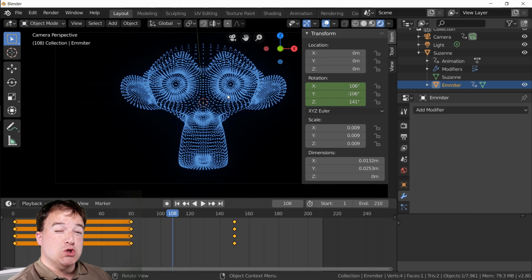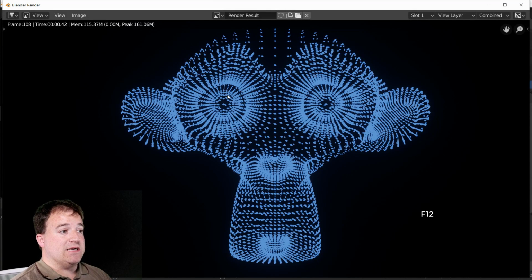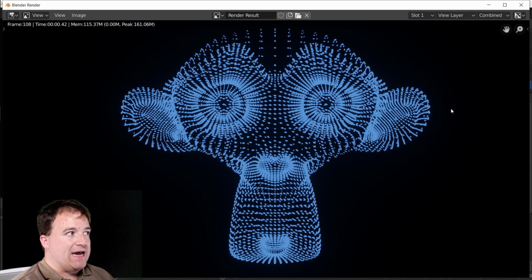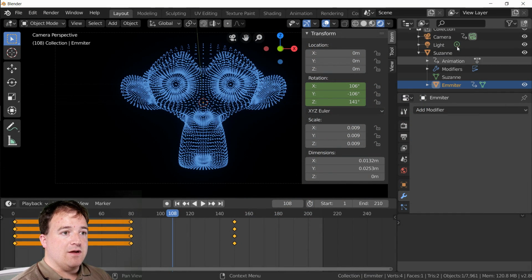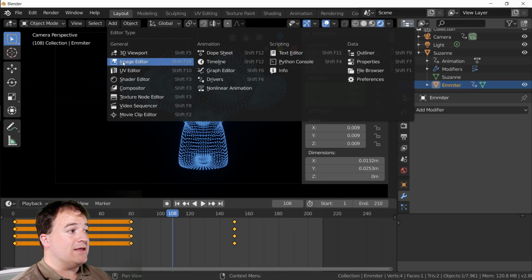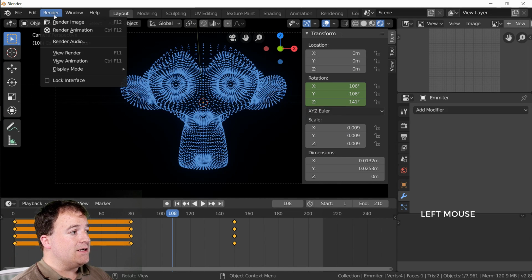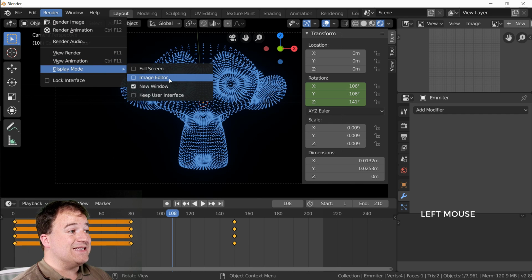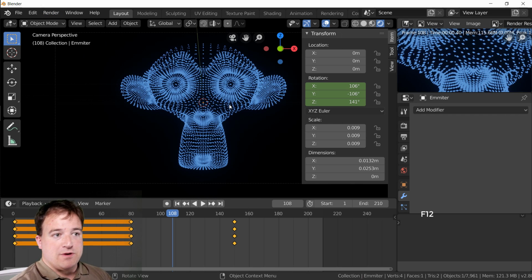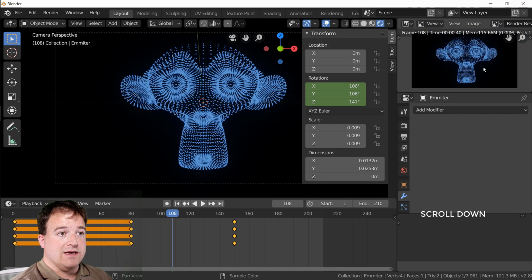Now at this point it's a good time to do a test render and see what it's looking like. That's looking okay, but it's not got the bloom it had earlier. So what I'm going to do here is close that down. I don't think I'm going to hop backwards and forwards too much in the outliner here, so I'm going to change that to an image editor. And under the render tab, display mode, I'm going to set it as the image editor. And I can just press F12 and preview what it's looking like.